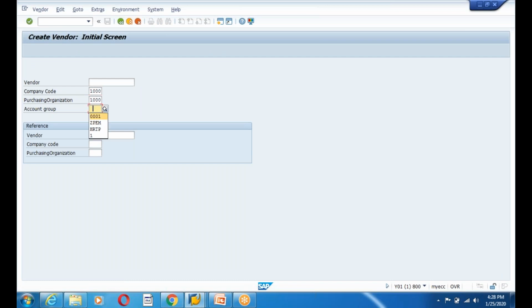And 1000 and 001: this is the company code, this is the purchase organization, this is the account group. And maybe I need to give the EDI IDOC vendor 1. So this is my vendor number. Okay, enter. Account number incorrect, check account number. Account number is incorrect. I think it is an external number, enter.